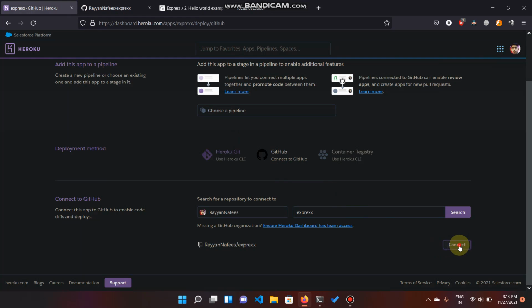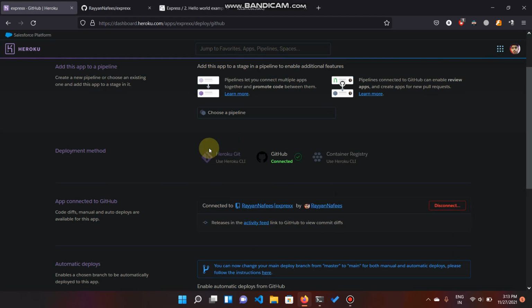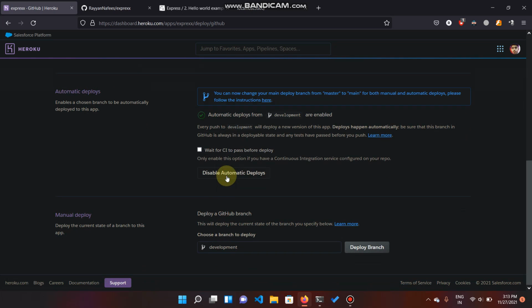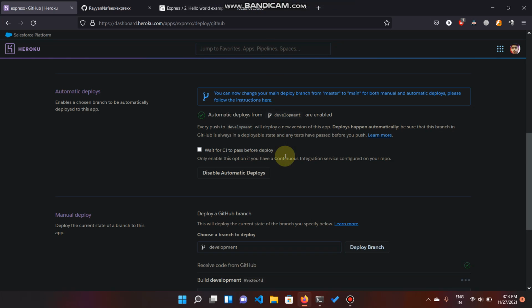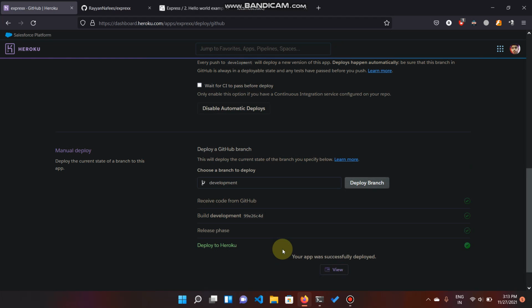Now we can connect it to GitHub. Since our default branch is development, we just have to click enable automatic deploys, and your app is going to be deployed after any activity it sees. So let's deploy. It will take hardly a minute for your application to get deployed, also depending on your internet. Yep, see, deployed in seconds. And let's now view our application.